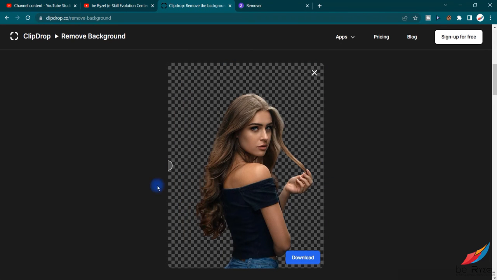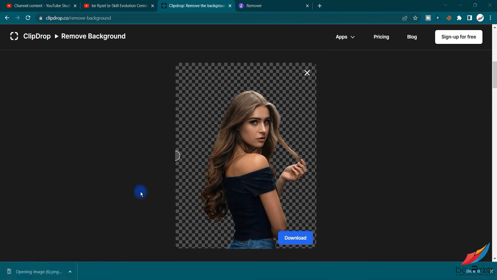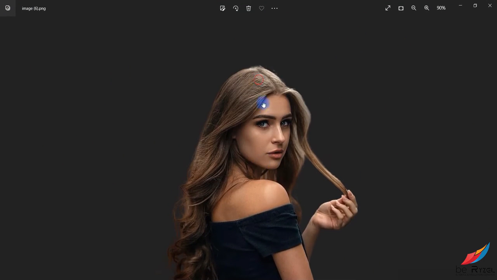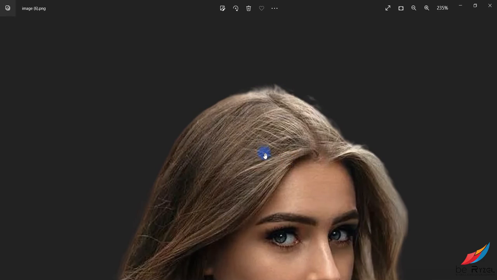See, the background has been removed. Click download, open it, and you can see the background has been removed. It's a very fine quality, very fine background removal process.